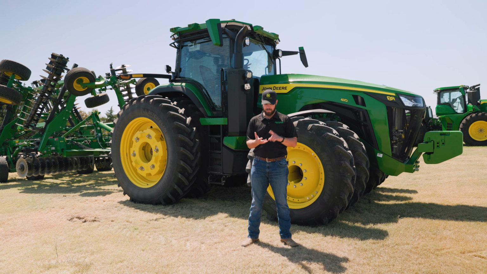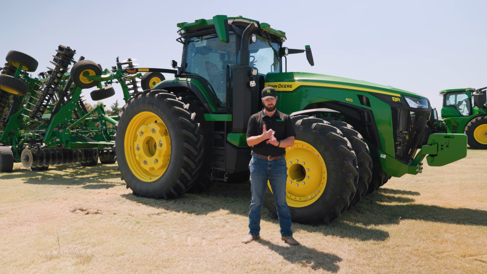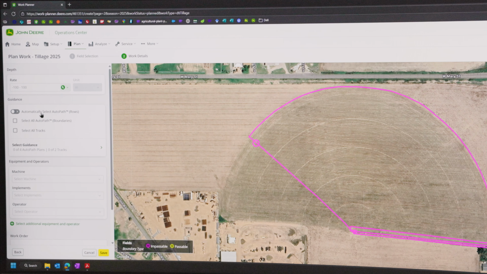And then once you do that, you're going to make a work plan, which is telling it the field you want to be at, the guidance you want it to have, which this would be that AutoPath by Boundaries, and then you would tell it the tractor you want it to go to. So then you'd send that and export that either over the air, or you can put it on a flash drive and send that onto the tractor. So now your tractor has its guidance lines and can be autonomous.